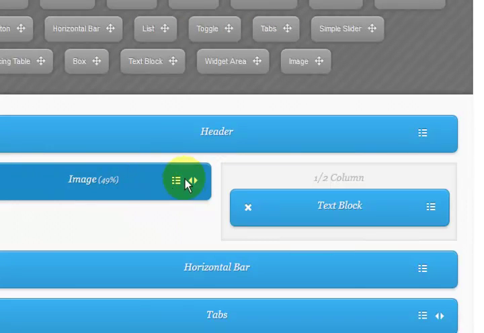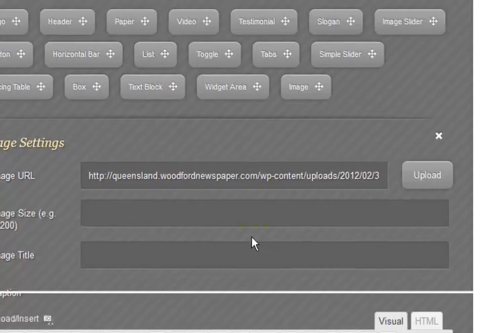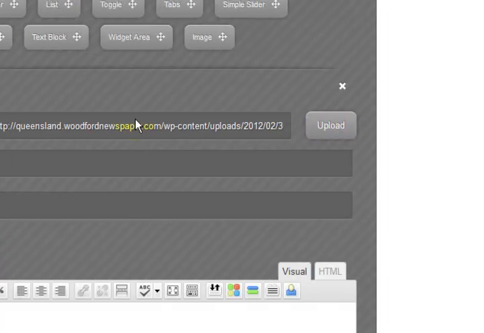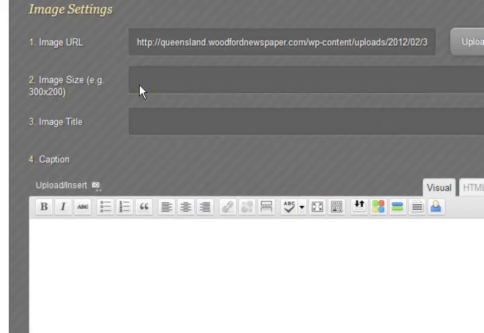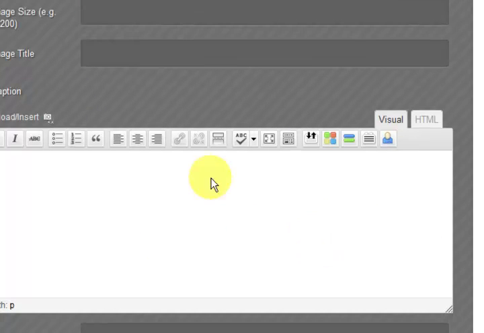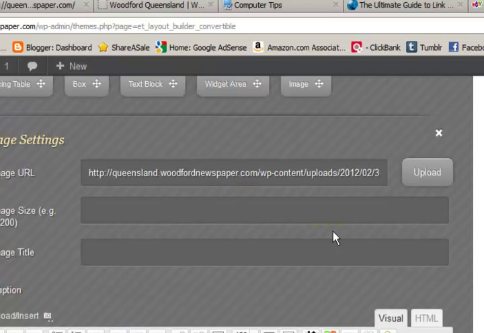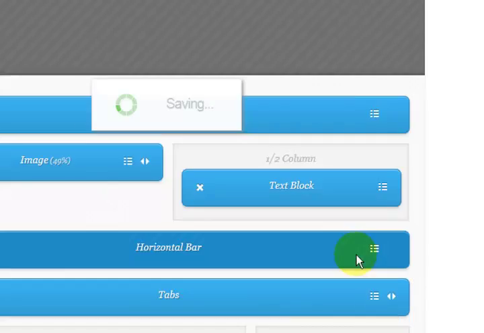Now all you have to do is drag the video down here, but I dragged an image down here. So all I did was click on here and I pressed on upload, and I uploaded the image. Okay, and it also says the image size, the image title, and the caption and stuff like that. Now I didn't fill in anything there, I just pressed save changes.